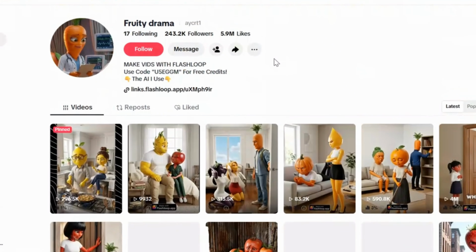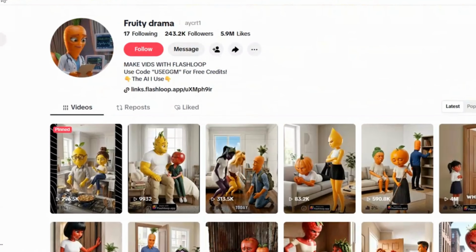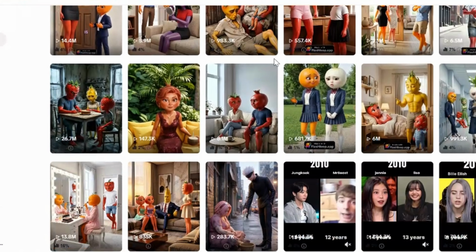They are cinematic short stories using fruit-head characters, and they are blowing up right now. If you take a look at this page on TikTok, you can see that they are pulling in massive views even with just a few videos. In this video, I'm going to walk you through how to create this type of video step by step.